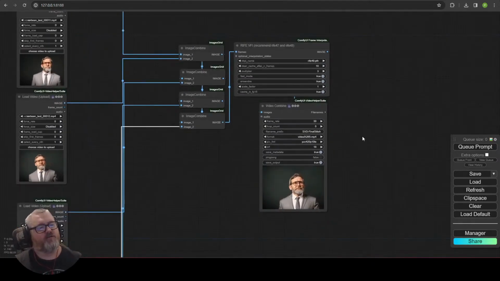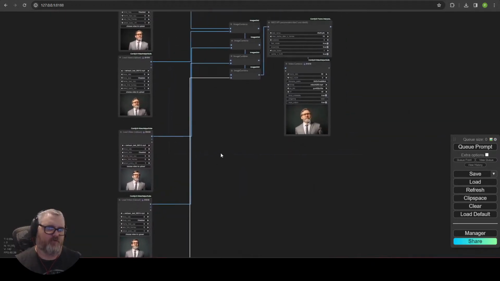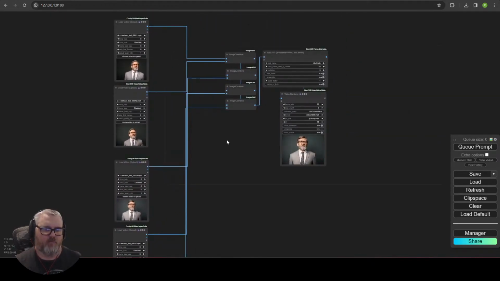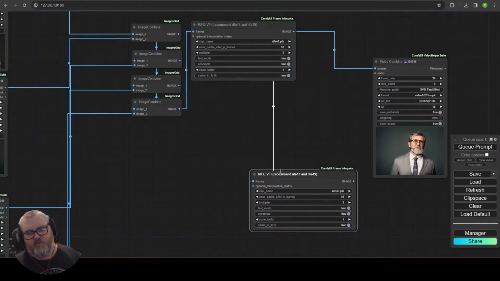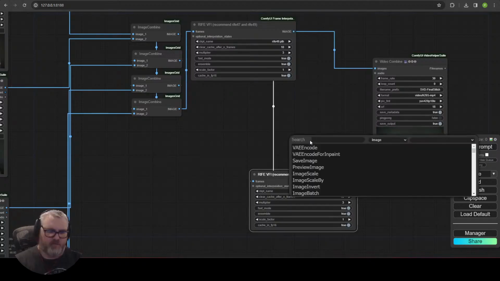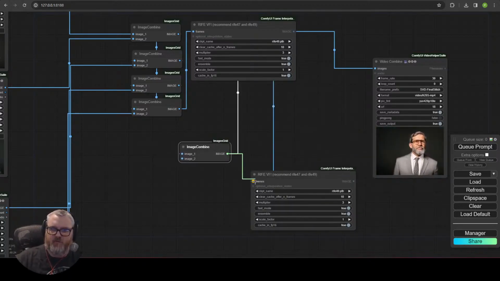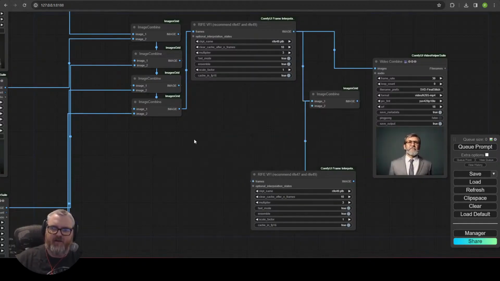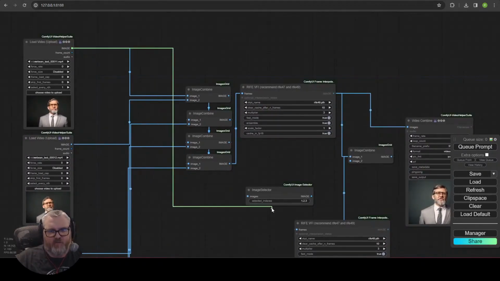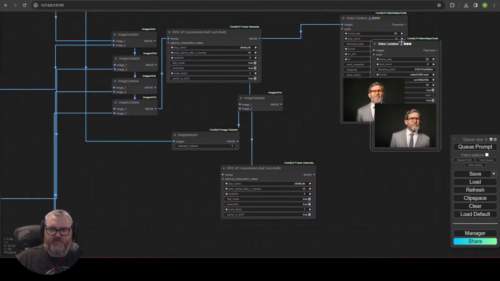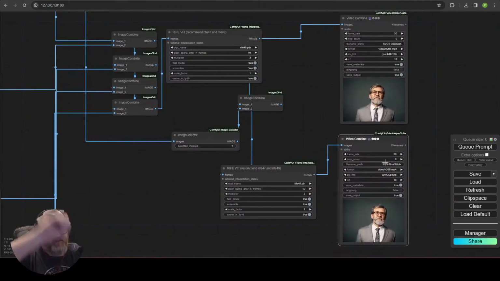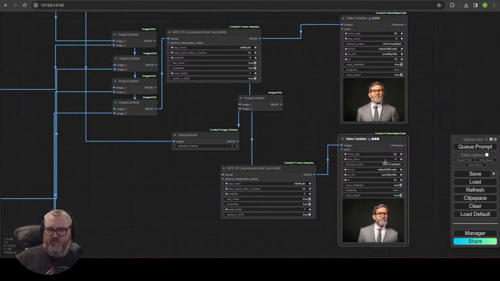If I wanted to stitch the end onto the start, could I not get the first frame? Can I add another? Right. No, I want image combine into the RIFE. And I also want to add from this one the first image, flip it around. If I'm right, that should stitch the first frame back onto the end of the video and make it a perfect loop.